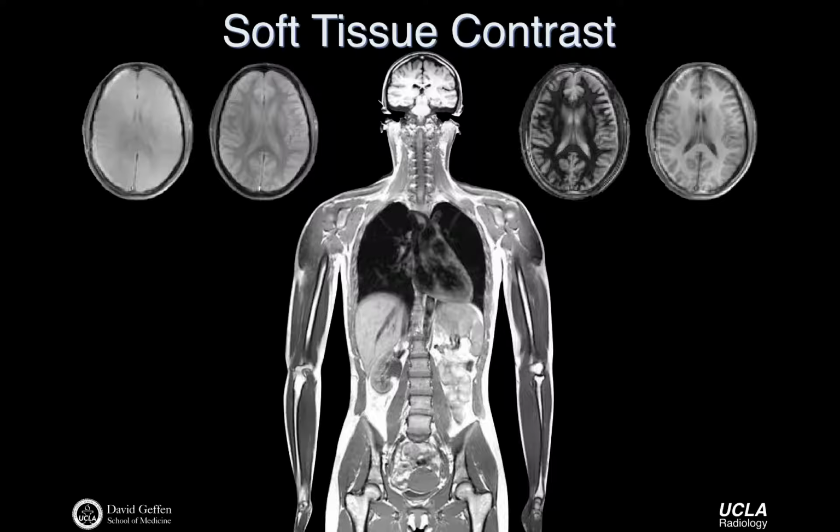Turns out this image here is actually a measure of the density of protons. Different tissues have different water content, and consequently have different densities of protons. So we call that a proton density weighted image. We'll learn a lot more about this as the class develops.